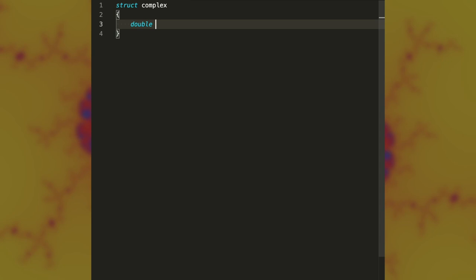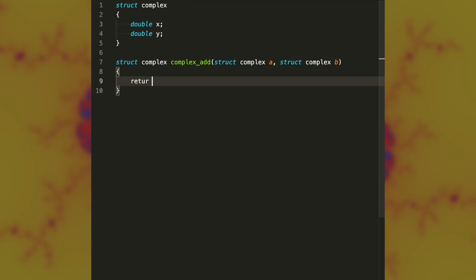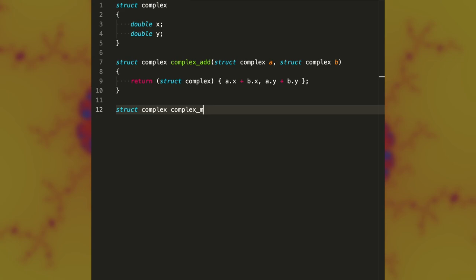Let's start by creating complex numbers using two doubles in a struct. And then I'm just going to be creating a few helper functions to help us add, multiply, and square complex numbers like we do on pencil and paper and in high school algebra.